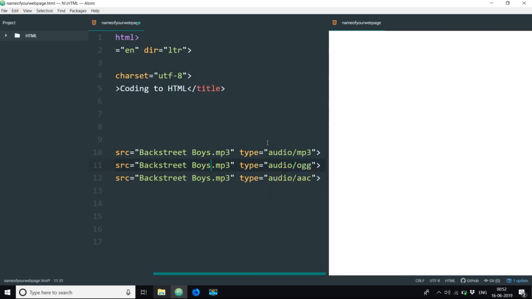So like this, if you want to enter audio in your website, you need two or three conversions of your audio files before entering them in your website.